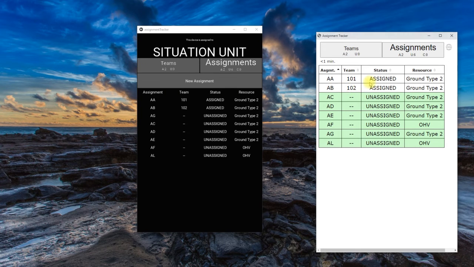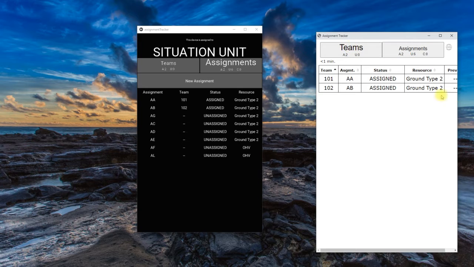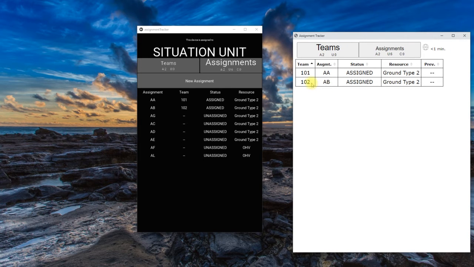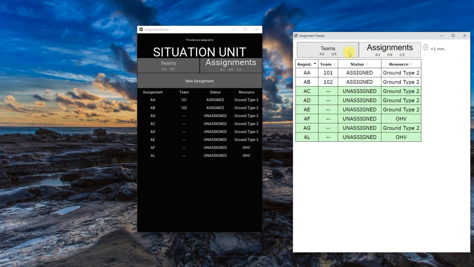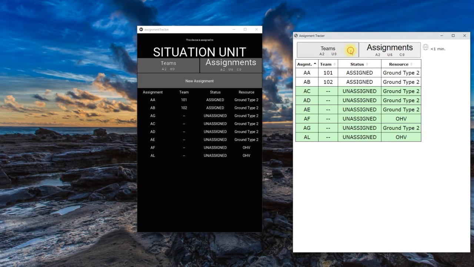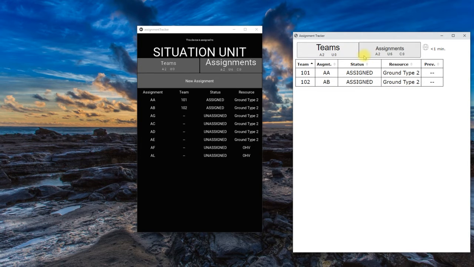You notice that over on the web view and on the app view here, it says that AB is now assigned to 102. And you go and look in Teams, and you see there AB is assigned to 102. So really the biggest difference between these two views is which column is first. There are more differences than that, so it is actually important to have two different views here.